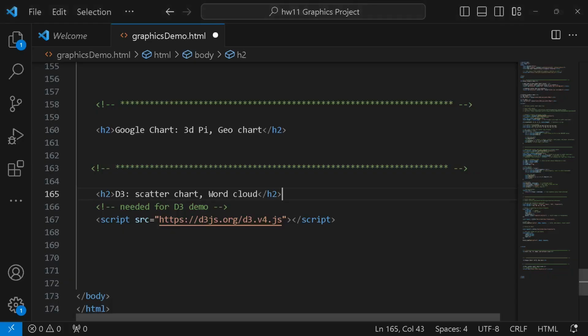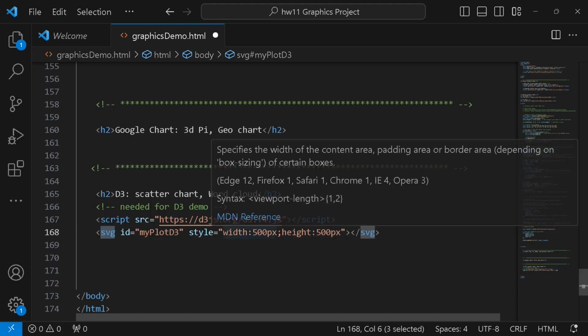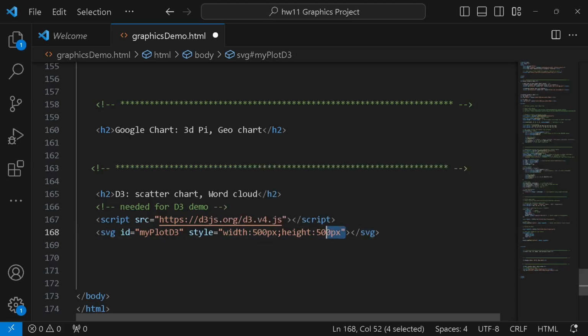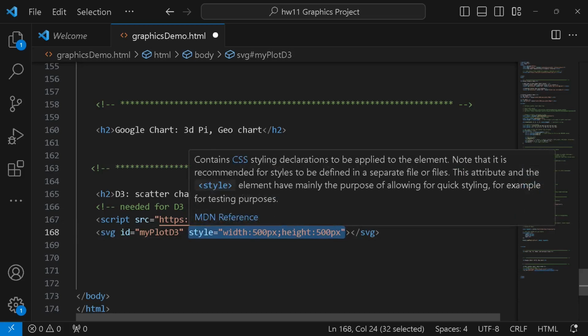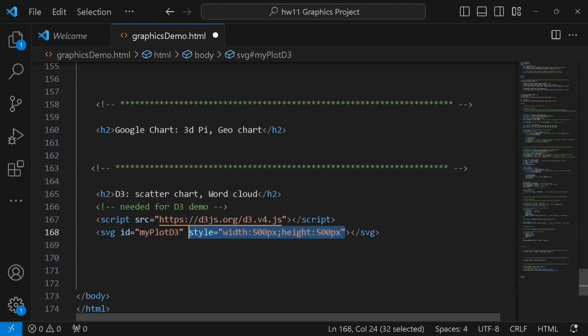Control-C copy. Come back here, and I'm going to put it right here. And I'm going to call it, instead of myplot, I'm going to call it myplot D3 because I have other generic myplots. And you should know your HTML that I'm declaring some element of a tag SVG with these two styles, width 500 px, height 500 px. Notice this is in style format rather than parameter. Style equals, and then style equals like URL equals. I'm using the style method.